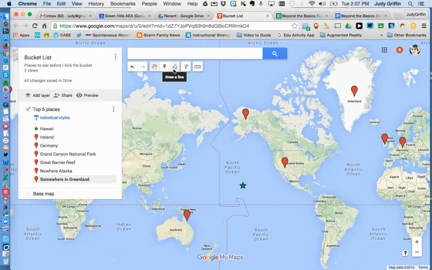The next button that you have up here is Draw a Line, and that lets you make sort of a route. If you click on this button, you have these options, and I'm going to just add a line or a shape. So let's say I'm going to start here at the Grand Canyon, and then I'm going to travel to Hawaii, and then down here to the Great Barrier Reef, and then I'm going to fly to Alaska.